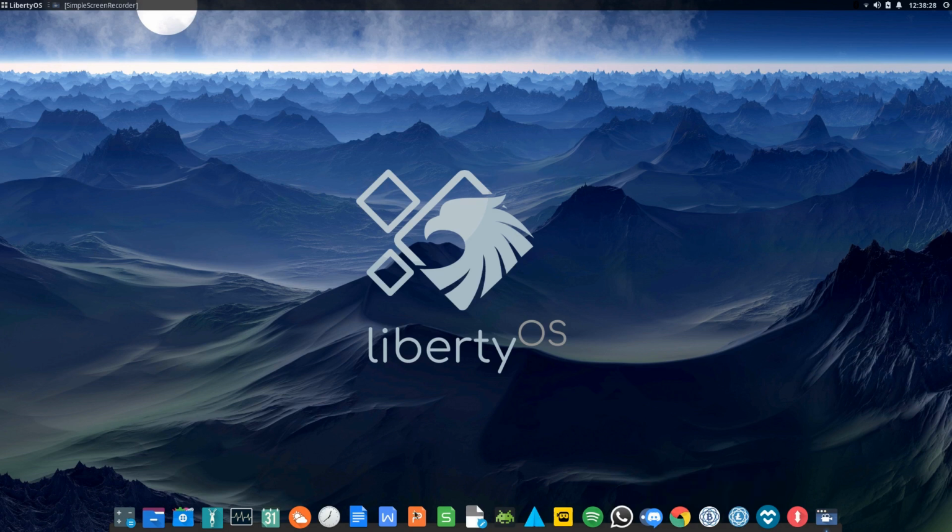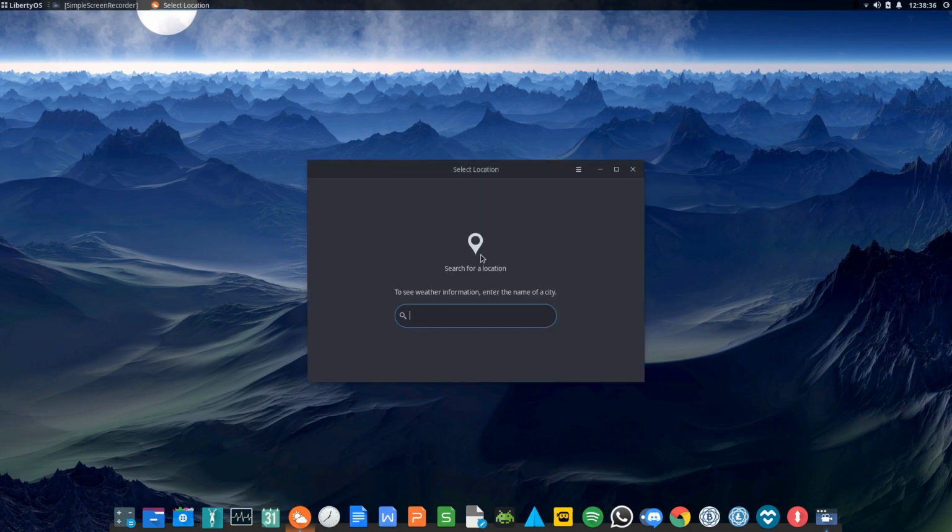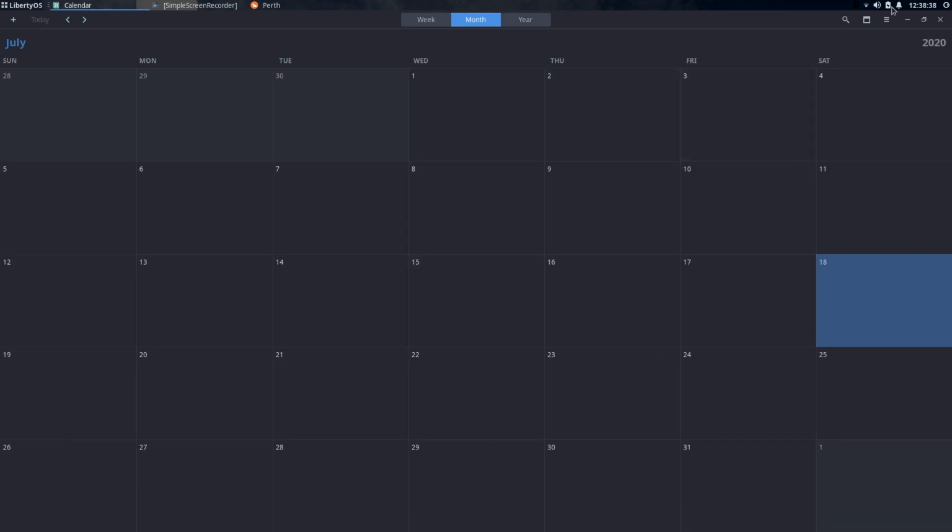Got a lot of shortcuts here on the dock, I must say. Got weather as well, and a calendar. Weather, and there's the calendar. Can we add all sorts of information here? Online accounts, manage calendars, and it's got the weather inbuilt there.